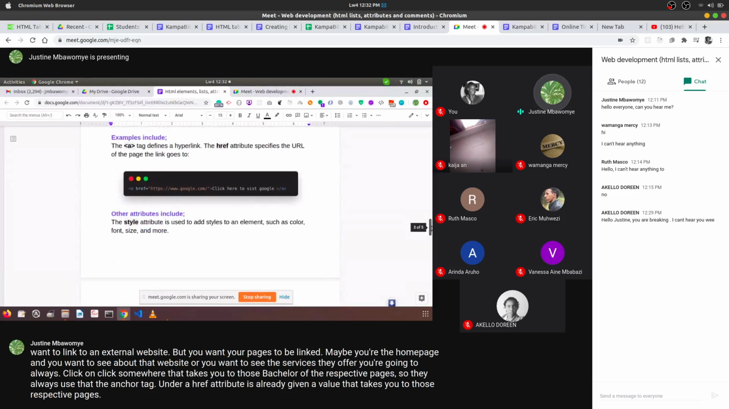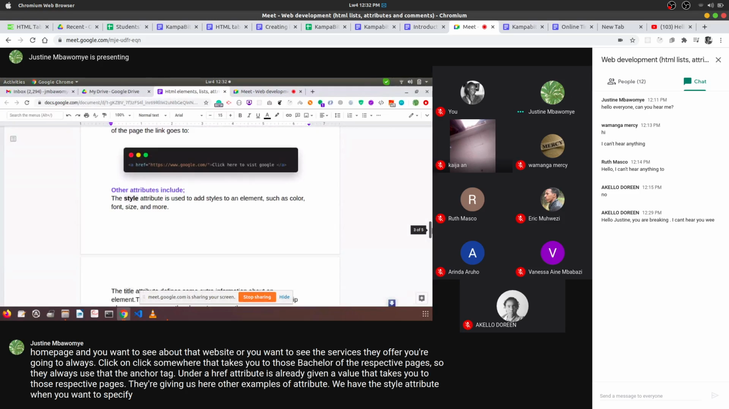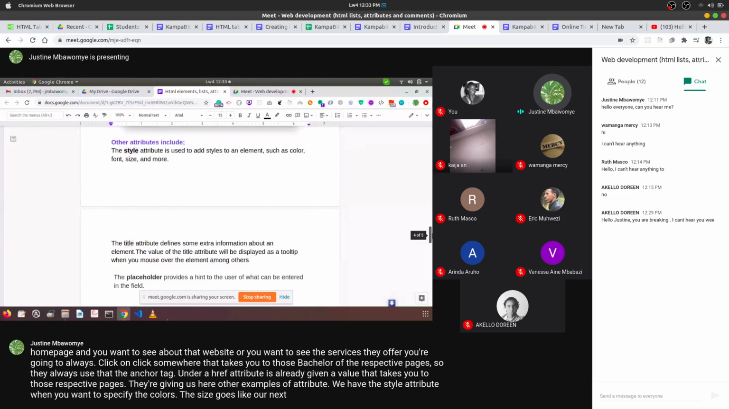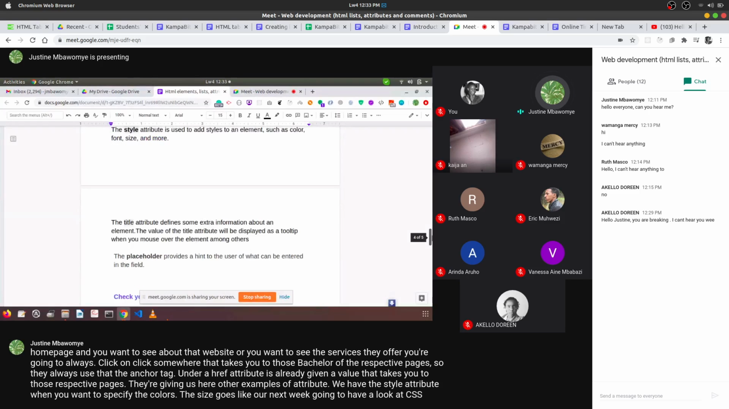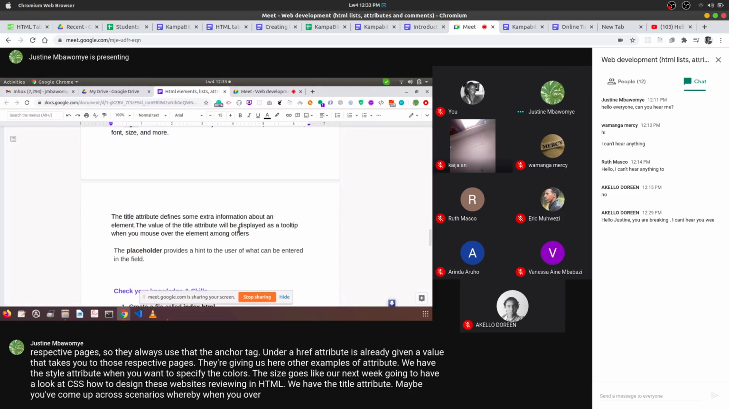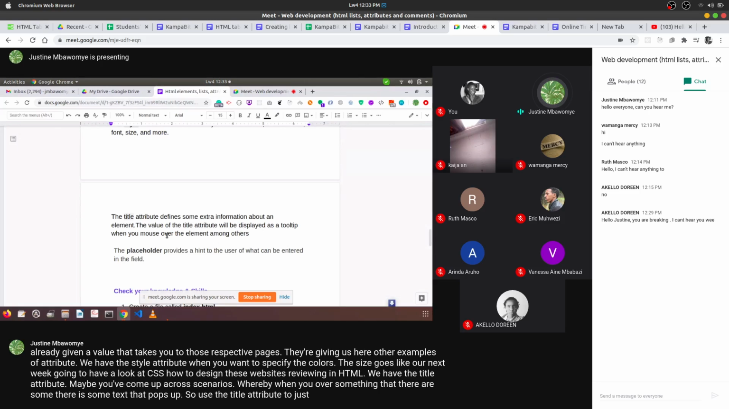They're giving us here other examples of attributes. We have the style attribute when you want to specify the colors and the size, because next week we're going to have a look at CSS, how to design these websites using HTML. We have the title attribute. Maybe you come across scenarios whereby when you hover over something, there is some text that pops up. So use the title attribute to just add it inside the opening tag of any HTML element.